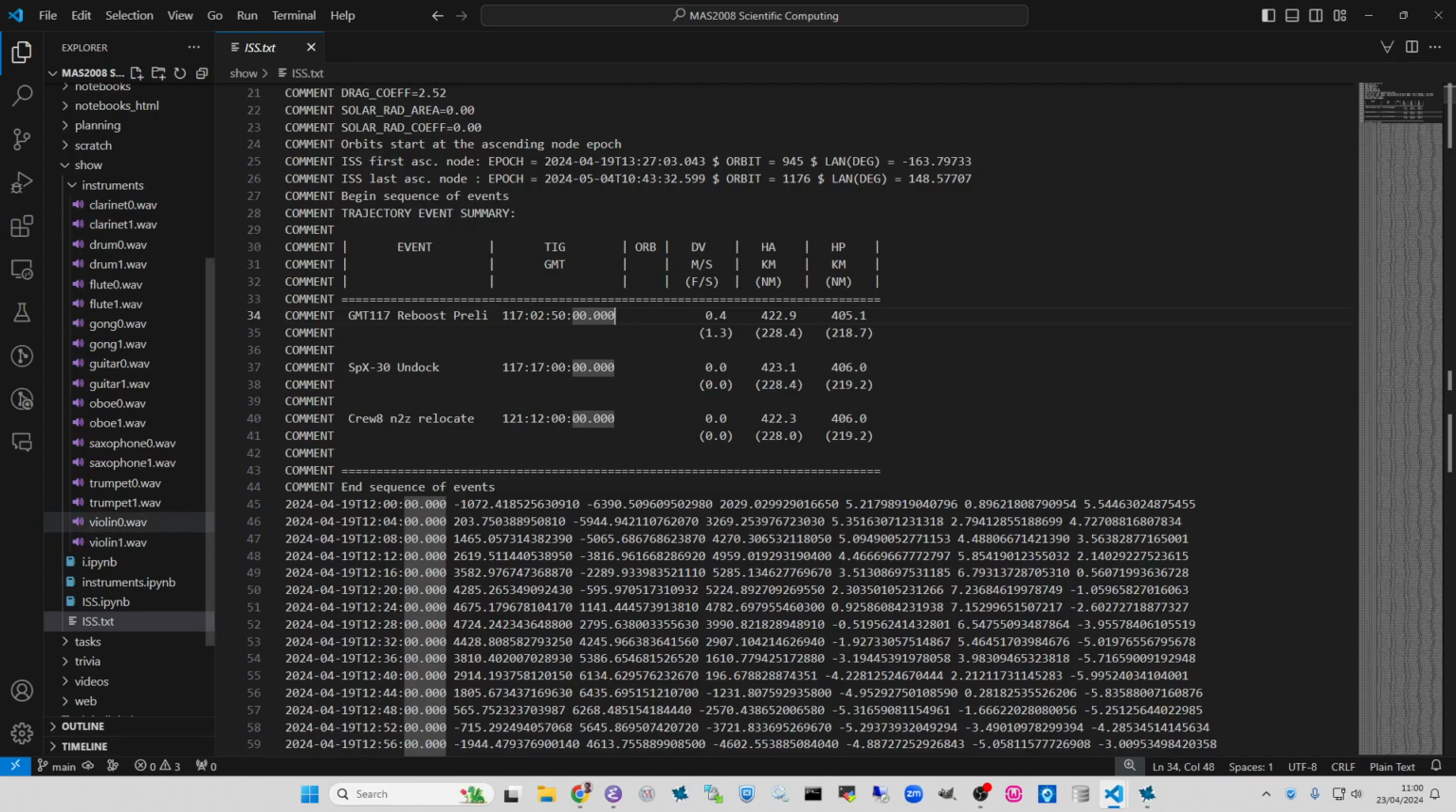Notice here that it specifies the time. It's 0250 as the time for this first event, but it says 117. That 117 means it's the 117th day of 2024, which turns out to be April 26th, and then April 30th is this day 121 here. So we're going to need to take account of that.